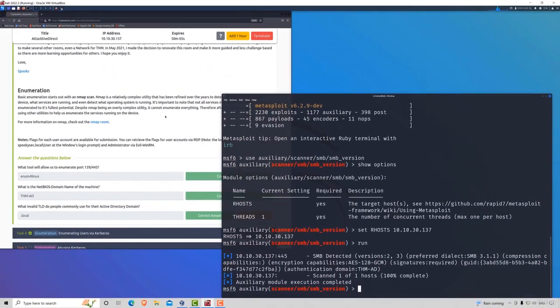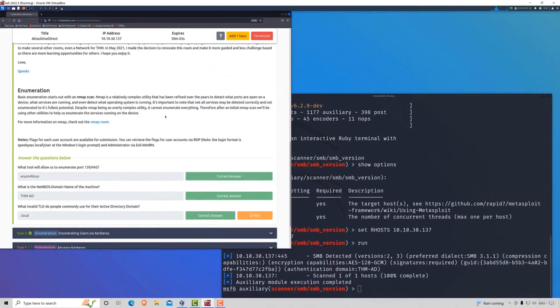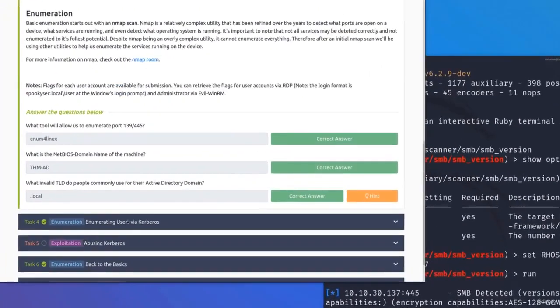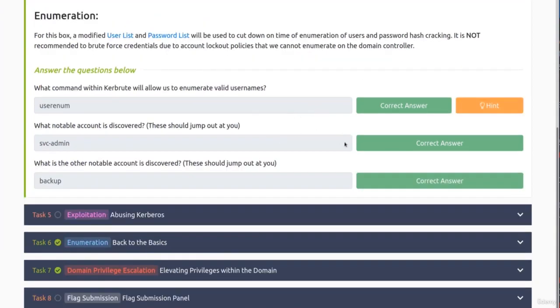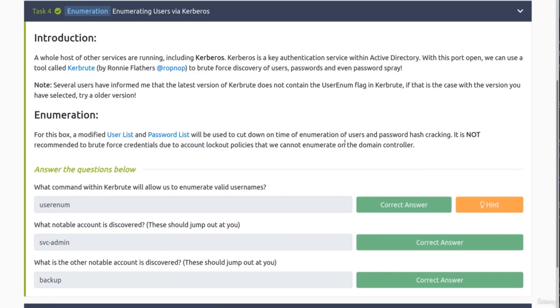Okay, awesome. Now that we covered the first part of the enumeration, let's go to enumerating users via Kerberos. If you read through the Microsoft documentation that I provided for Active Directory, you will also encounter something called Kerberos, and we get a little bit of a definition right here. A whole host of other services are running, including Kerberos. Kerberos is a key authentication service within Active Directory.